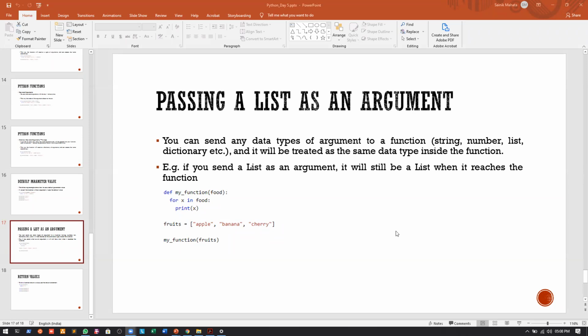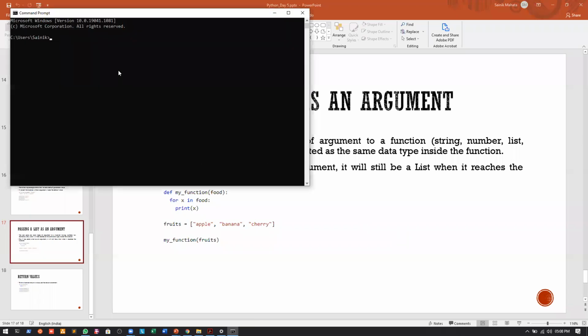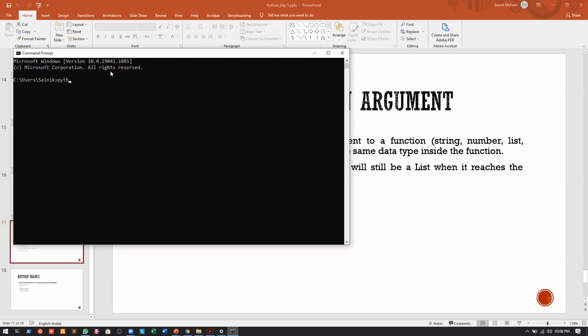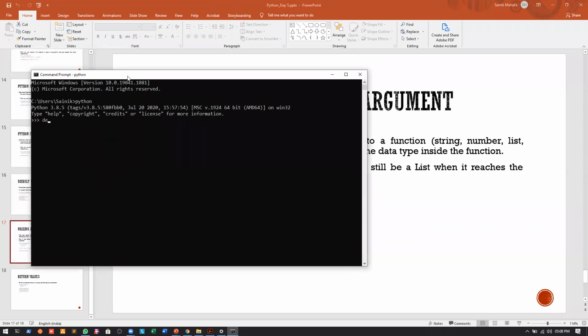Yes. Okay. So let us see a demo of this. It's a very easy demo. Let me go to my command prompt. Let me make it bigger. Let us write python, so we will be greeted by the Python shell. And what we will do is write the def keyword. We will write my_func, and suppose we are giving food as the parameter. We'll give a colon and press enter.